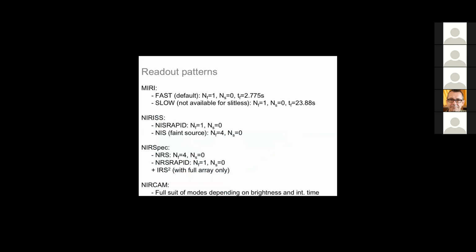So for the spectroscopy on MIRI, there are two options, the fast, which is the default one, and the slow. With these two modes, each frame is kept during the observation, but they differ in the way the pixel is read out. On NIRISS, two options, the NIRS Rapid and the NIRS one for faint sources. This one will average 4 frames in a group.